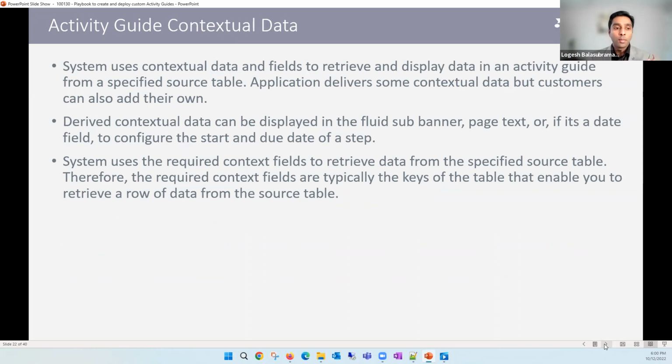I've pretty much run out of time. There is more information about the advanced features here that I'm not able to cover, but all this information is part of the slide deck. So feel free to review this information and reach out if you have any questions.